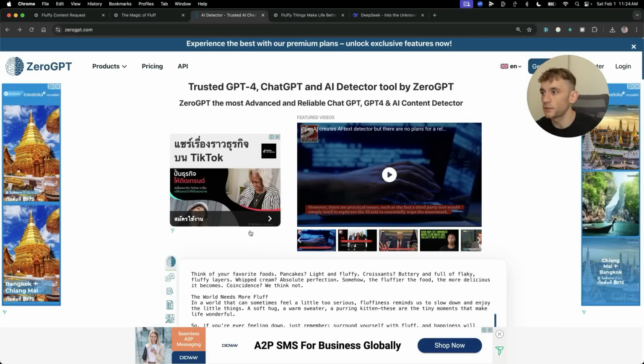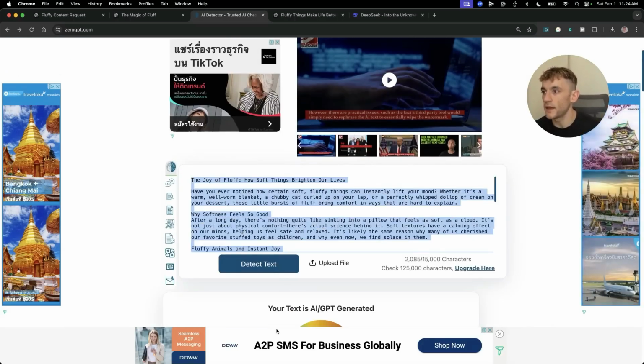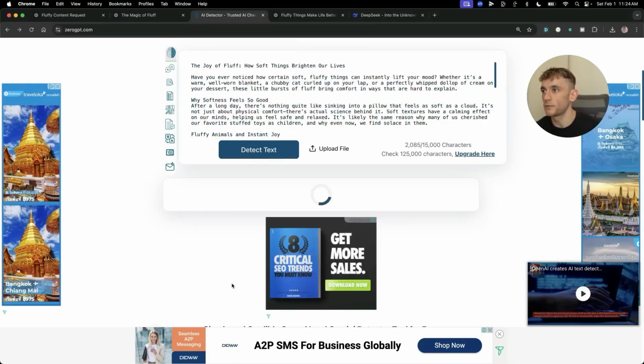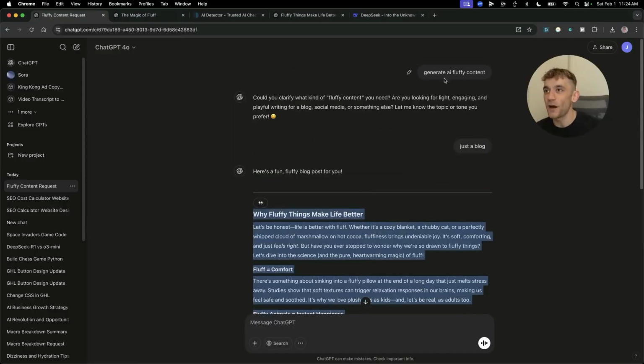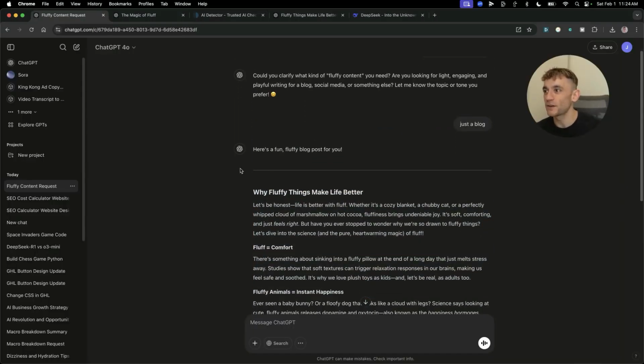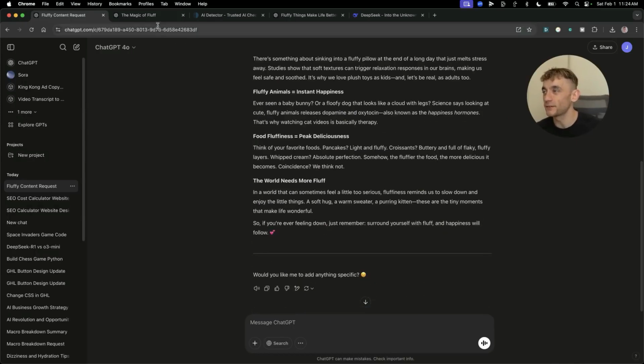So let's plug this content into the AI detector. We'll hit detect text, see what we get back. So just to be very, very clear here, right? I've asked for generic AI fluffy content. This content, as you saw previously, came out at 77% AI detectable.